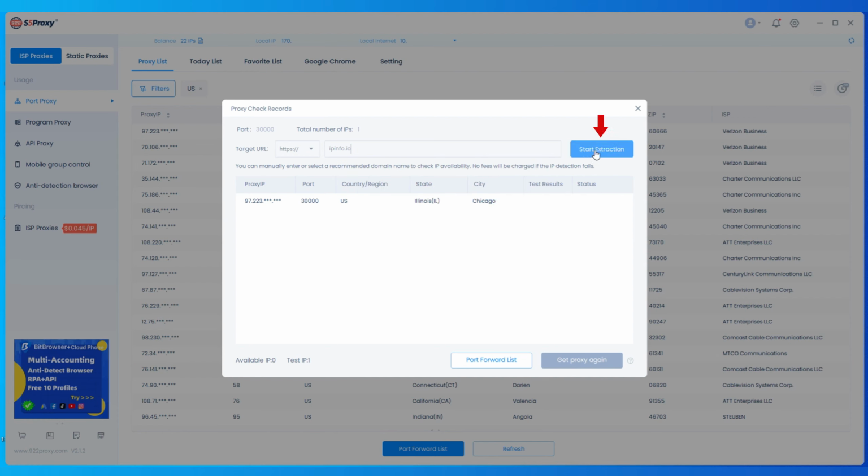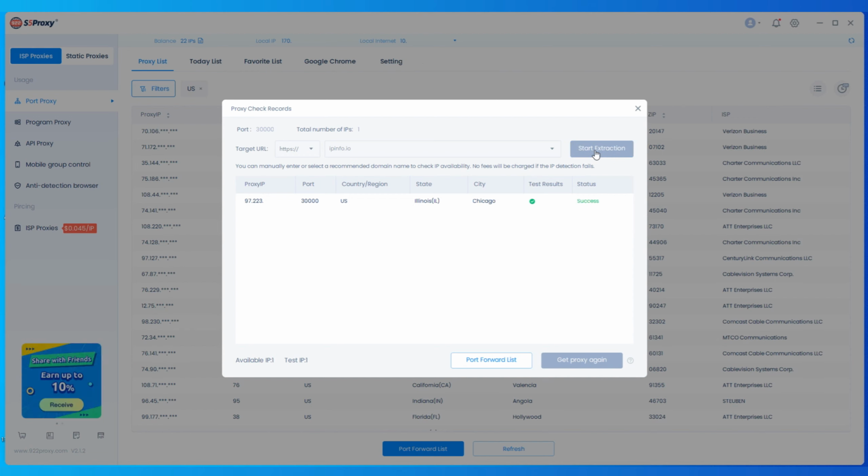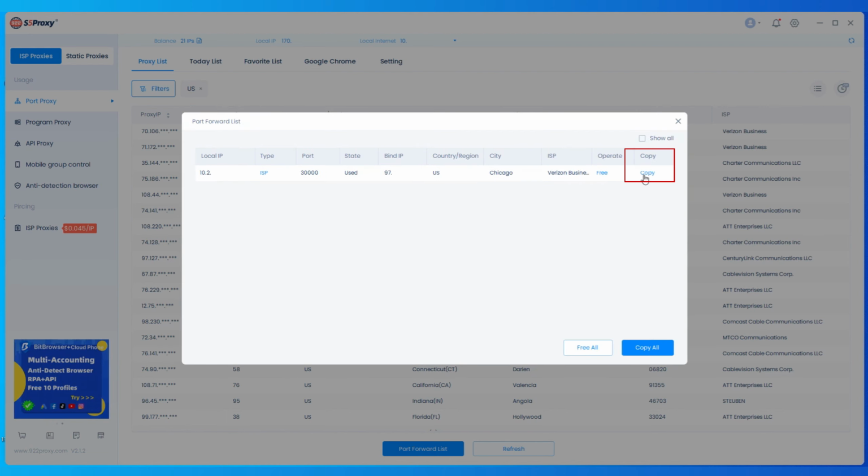Then click Start Extracting. When the IP status bar below shows success, click on the port forwarding list at the bottom. Find the extracted IP, and click the Copy button on the right.